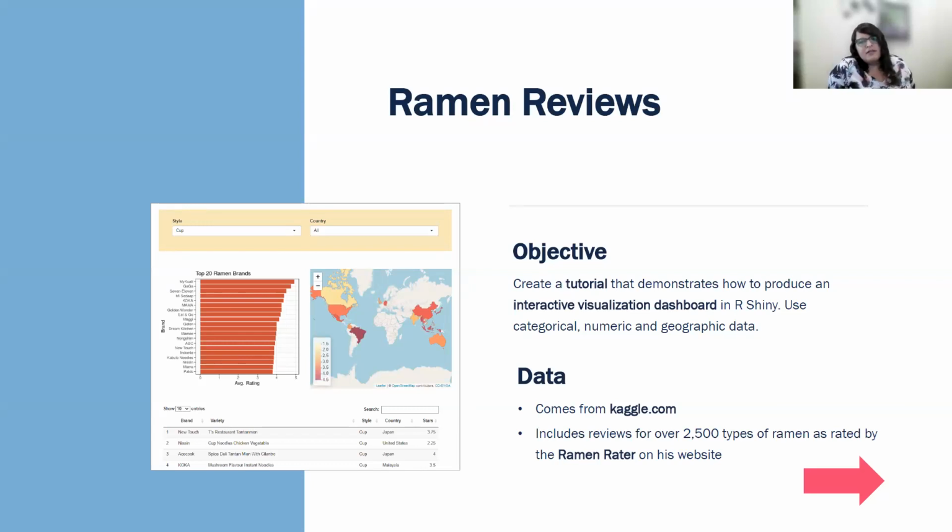So the final project that I wanted to show you today is a tutorial for creating interactive visualization dashboards in R Shiny. I developed this for a weekly workshop series we have, and the website that goes with that workshop.